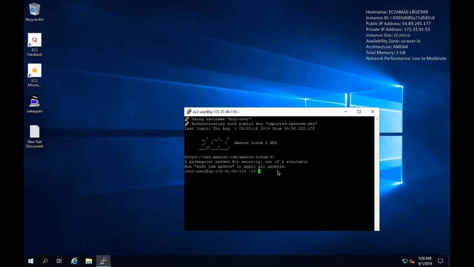Yeah, first we have to generate the key from PuTTYgen, right? Right, you need to generate the file from PEM to PPK. You need to convert that file.